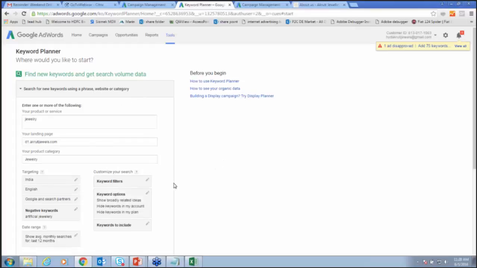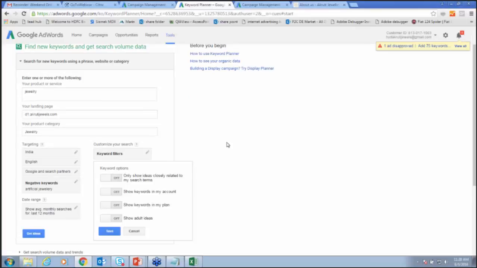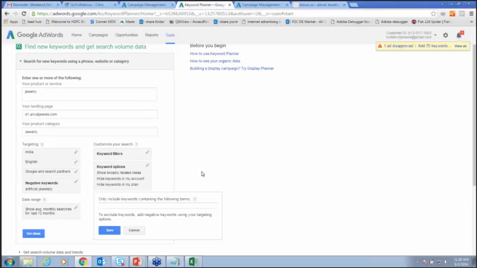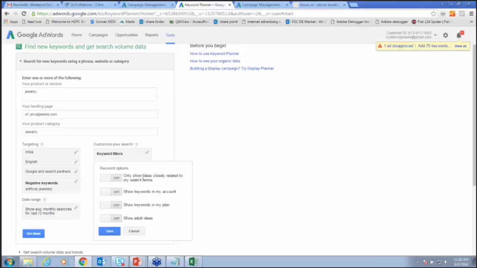And then keyword options are there, and keywords to include. These are all advanced options. If I already have some keywords, I want those keywords to be shown here also. For example, I have some keywords already selected, and I want the search results to come up for these. Show keywords in my account, show keywords in my plan, which are already there. Show adult ideas if you want adult ideas as well. Only show ideas closely related to my search terms. So this is more of a scrutinizing.